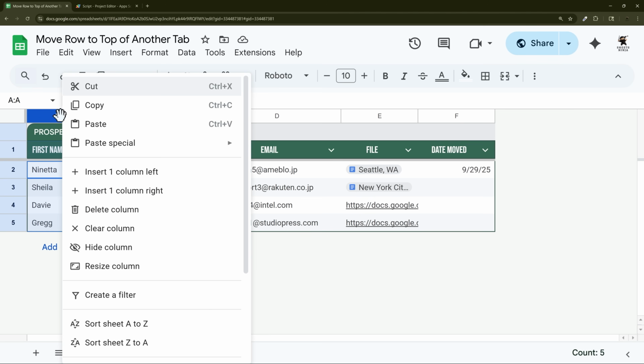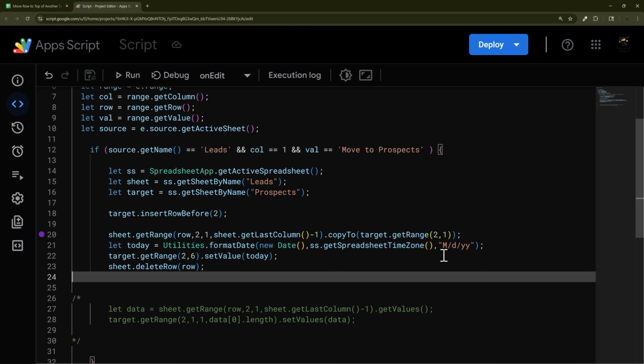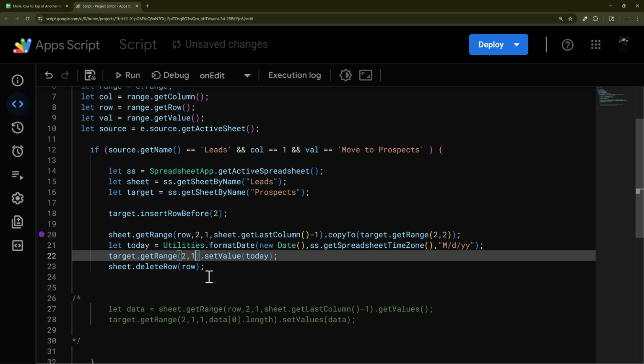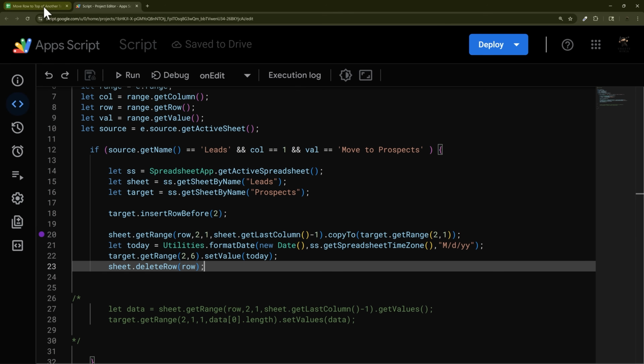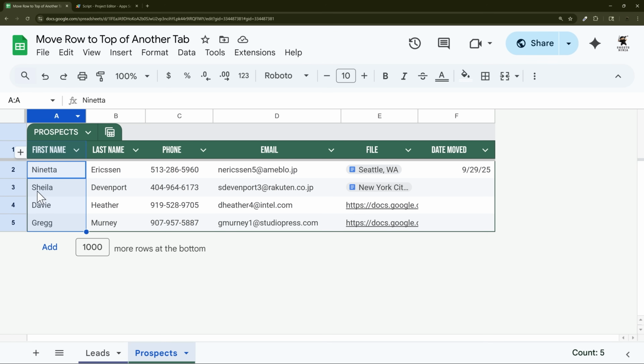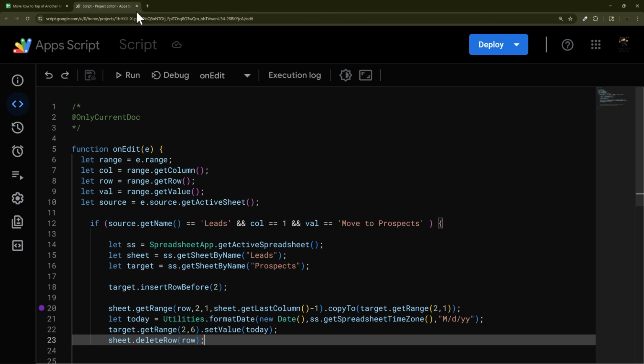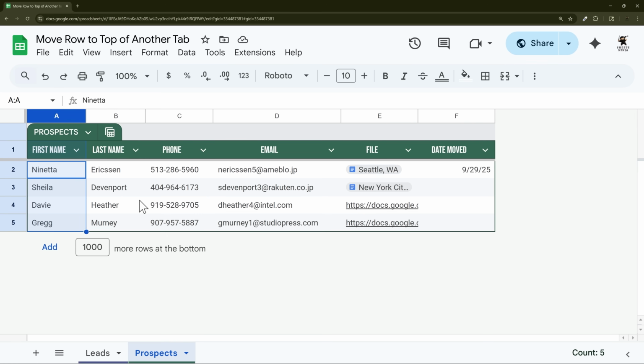And so if you wanted to add it at the beginning, you could just insert new row here. And then what you'd have to do is this one, instead of adding column 1, you'd want to add in column 2. And this one, instead of column 6, you'd want to add in column 1. So that's how you would adjust if you wanted that date at the beginning in column A instead of at the end. All right, so that is it for today's video on how to move a row to the top of another tab in Google Sheets.